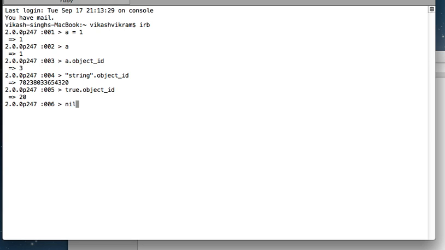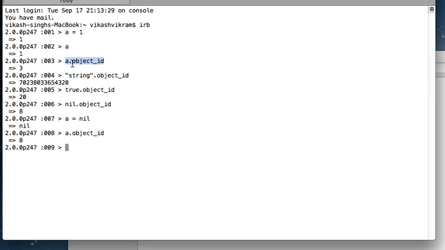If your object is nil, then the object underscore ID is 8. Now if you have A is equal to nil, now A is a variable which is pointing to this nil object. Okay, so what is the object ID of A? 8. So previously we saw that when A was equal to 1, then object ID of A was 3. Now when A is equal to nil, then object underscore ID of A is 8.